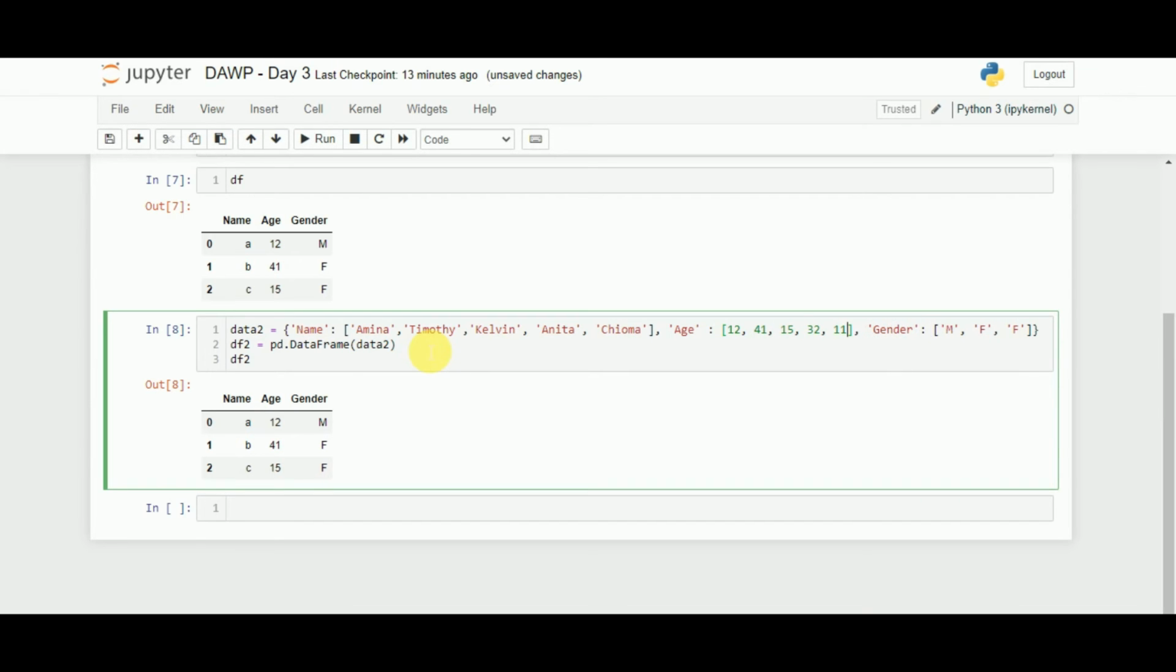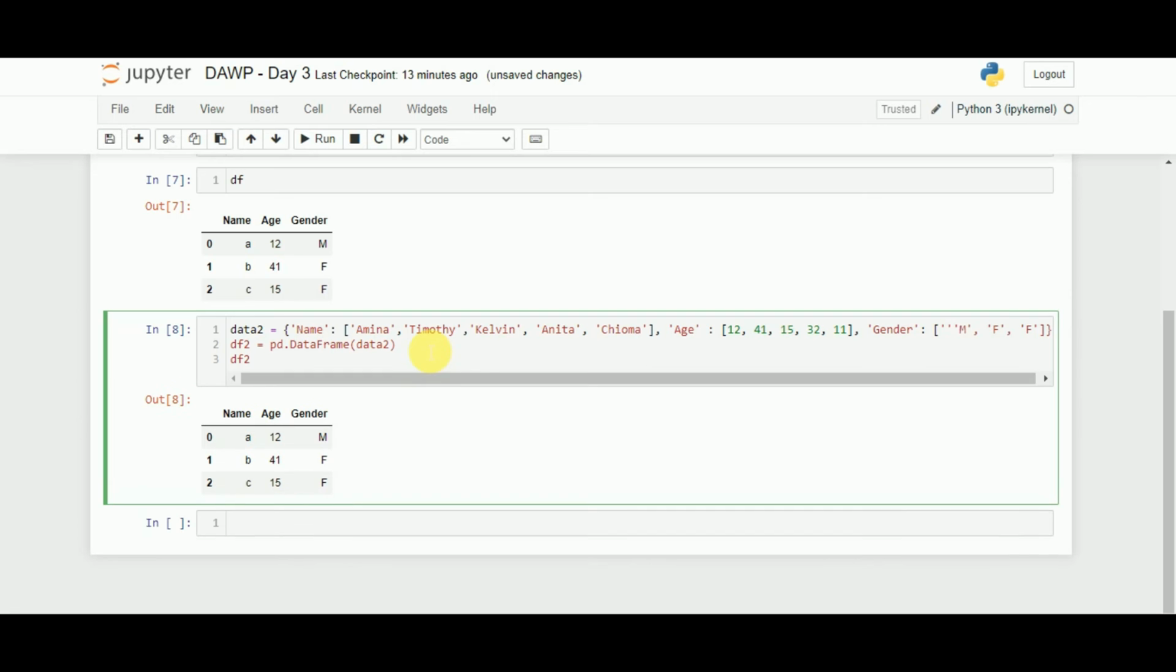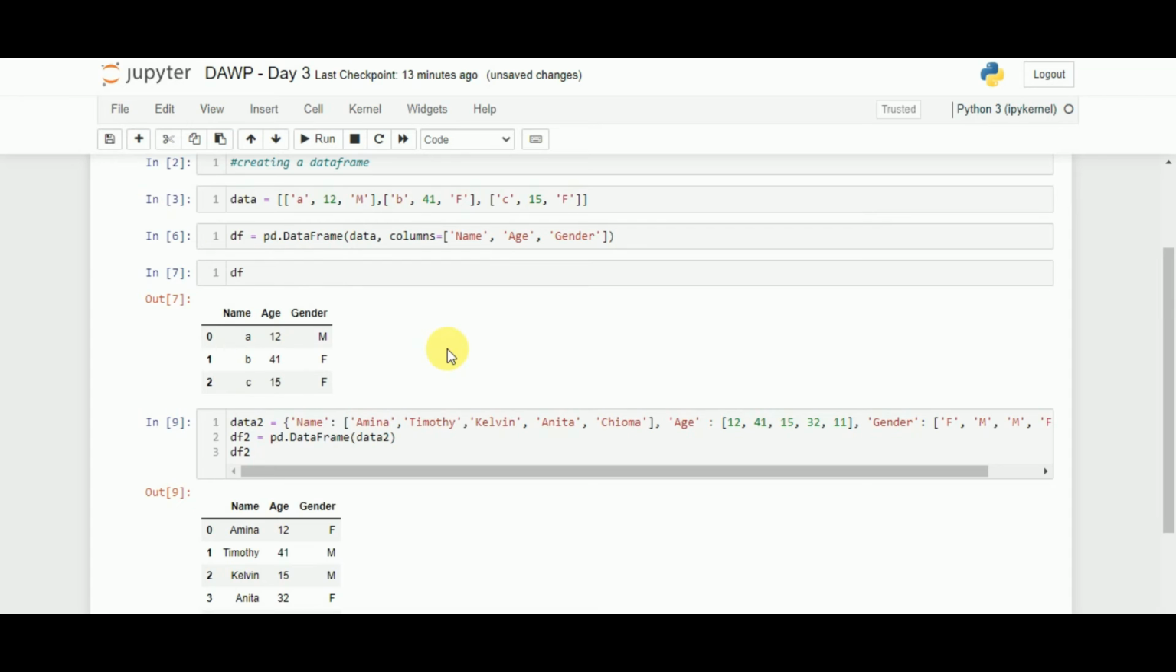Okay, let me say this. Then the gender, the first is female. The first is female. Then male. Okay. Then okay, I think that is all. So let me just do this.